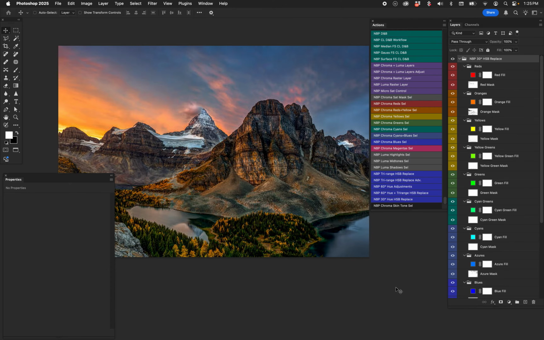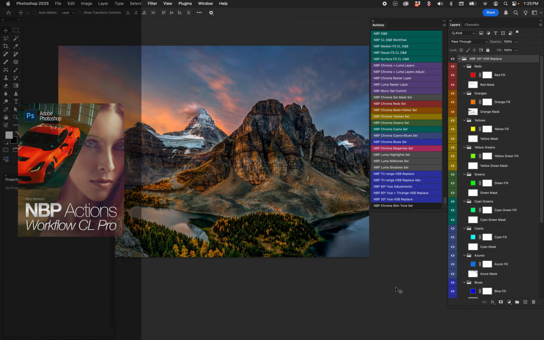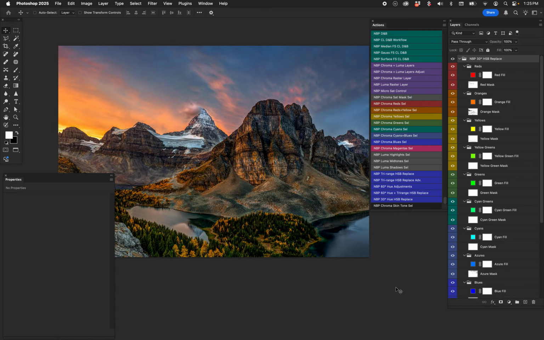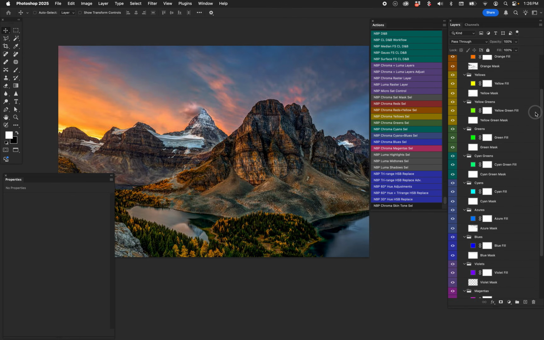So on our recent actions, which I'm sure is linked somewhere, one of these cards or down below, the MVP actions workflow CL Pro, there's a lot of cool choices, including amazing workflow stacks, but there's also these awesome decomposition actions, which are really, really rad. And a lot of people have noticed the 30-degree hue HSB replace one, which ends up like this. This is a huge stack.